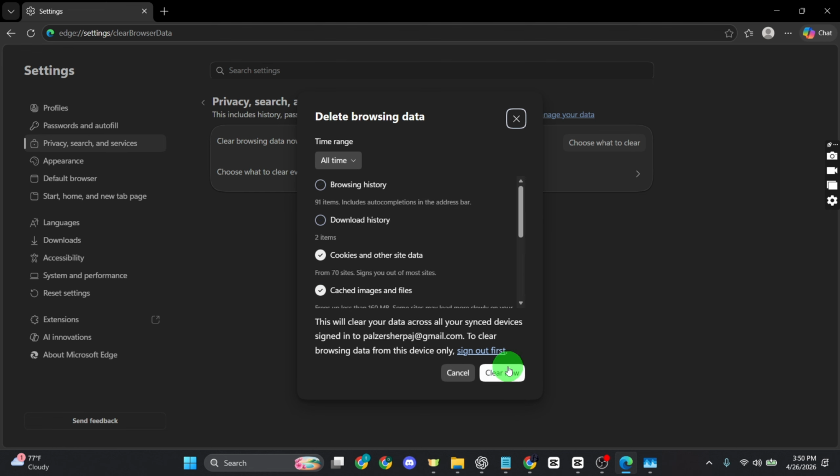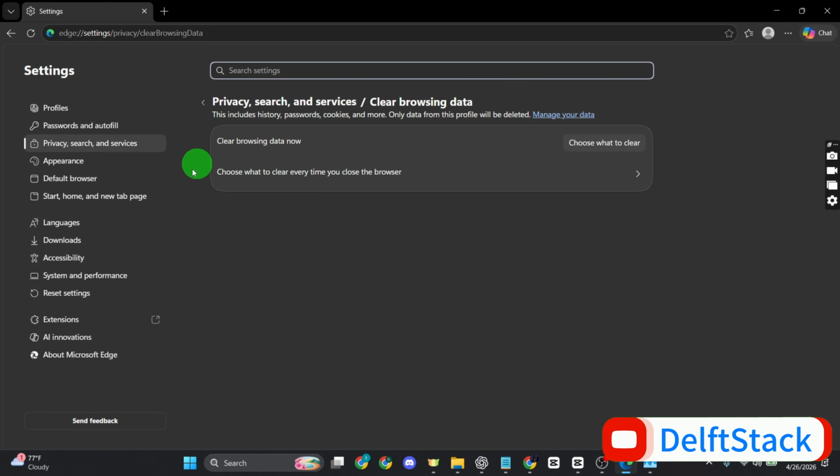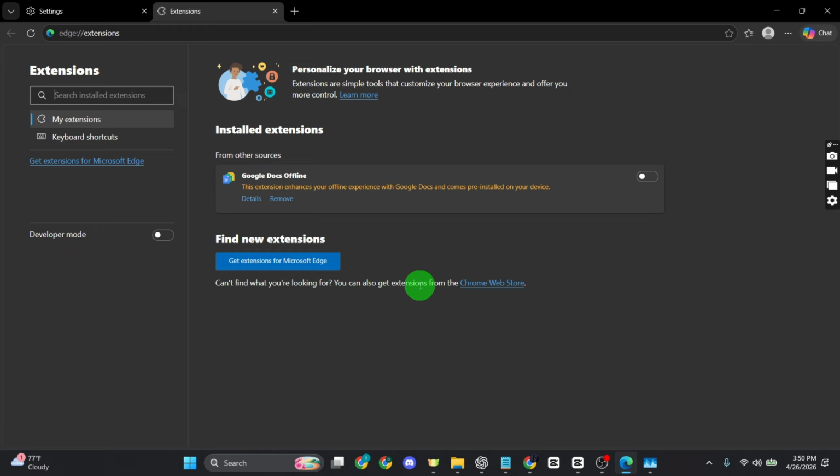Next, go to Extensions. Click Extensions in Settings and disable all of them. Restart Edge and check again. If the issue still appears, reset the browser settings.